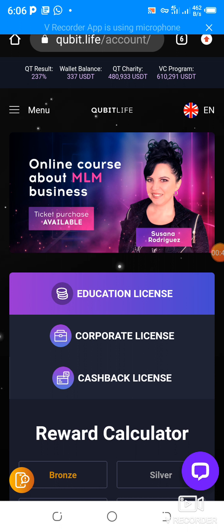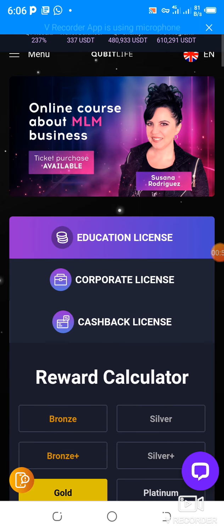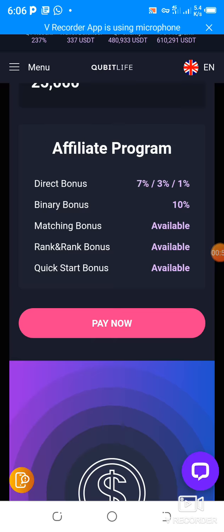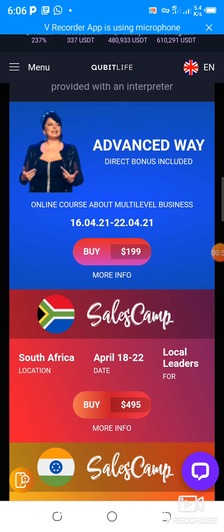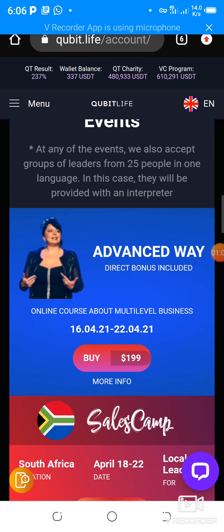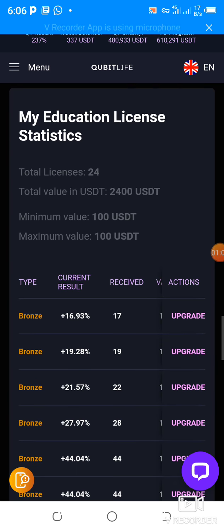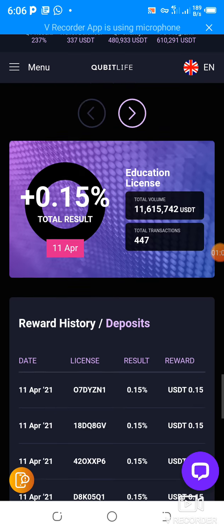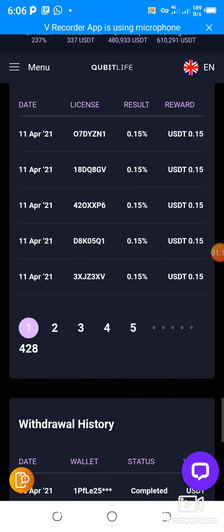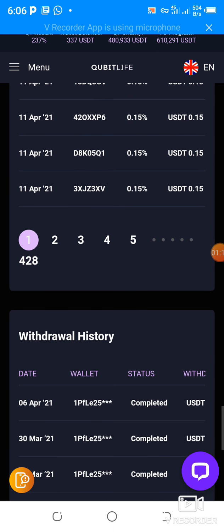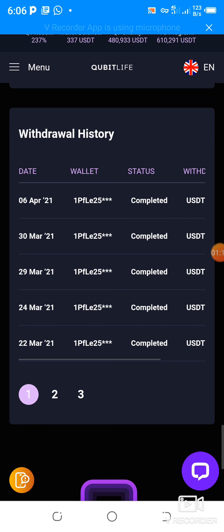So guys, in my back office, as you can see, this is the main panel. This is how your back office will look like. So these announcements, events and everything. Your licenses will appear there, the day report will appear there, and the reward history will appear below there, and also the withdraw history. So these are my withdrawals so far from the platform.